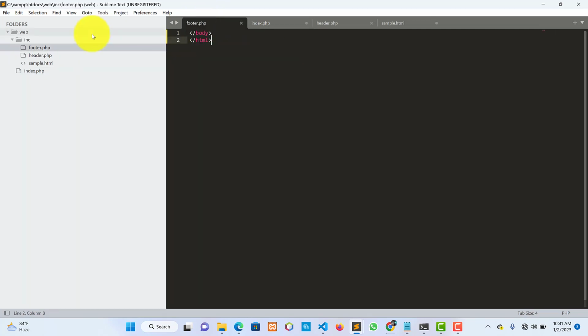Directory. Now guys, look at this footer here. I'm going to put something here. I'm going to echo something here. Okay, so that means I have to open my PHP.